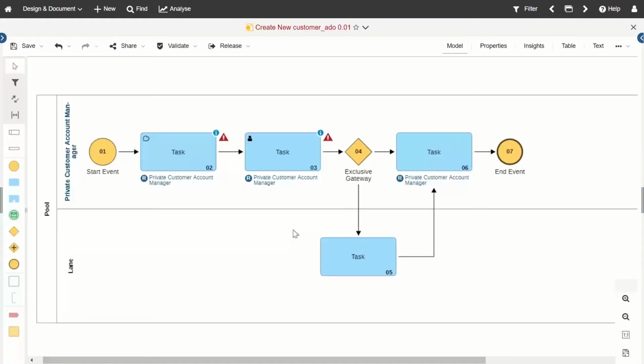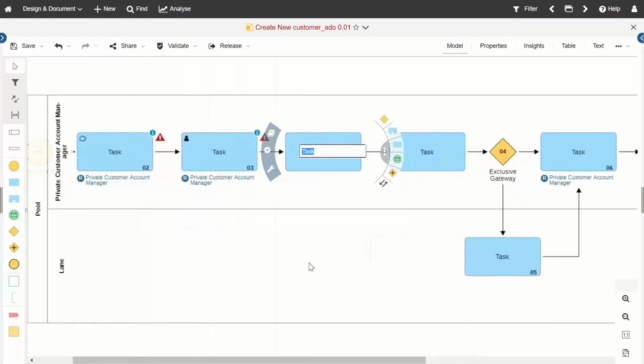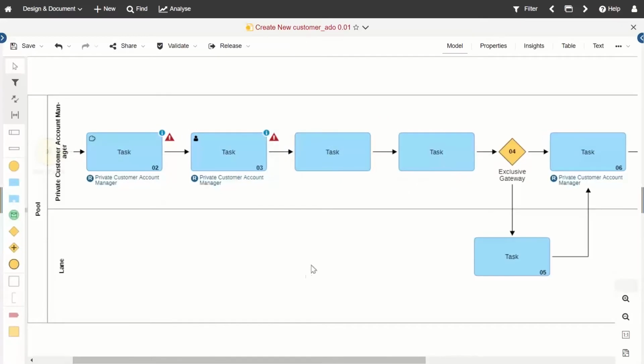Maybe as well, just to say, what if you wanted to add a new task in here? Just to show you, the auto heal feature is actually still available as well. Adding a new task is also perfectly fine. You can also drag and drop a new task in between. Again, all those features are still there.